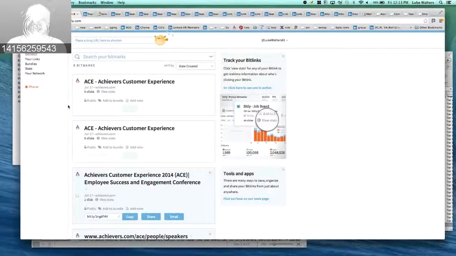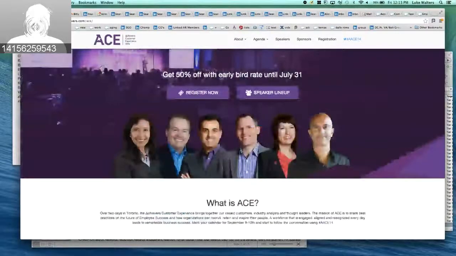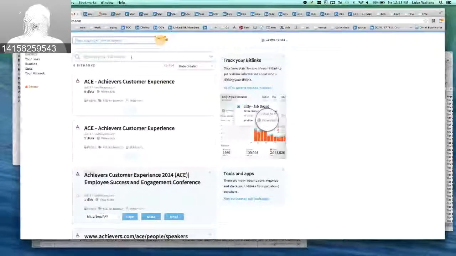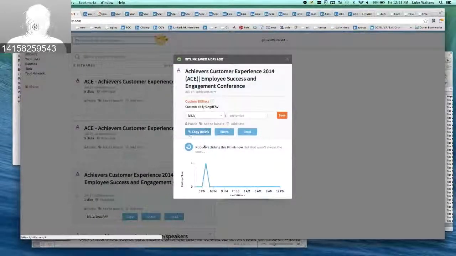To create a bit.ly link, you copy and paste any URL. So if I was to copy and paste this one, the ACE page, on your bit.ly page, you paste it here and it automatically shows up. And all you do is copy the bit.ly link, and then you can put it anywhere. There are three bit.ly links total in the template that I created and sent out in the email yesterday.